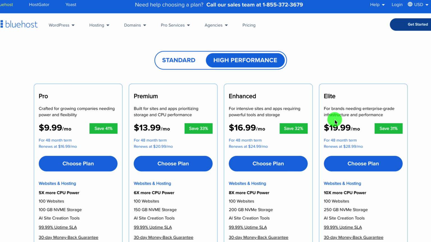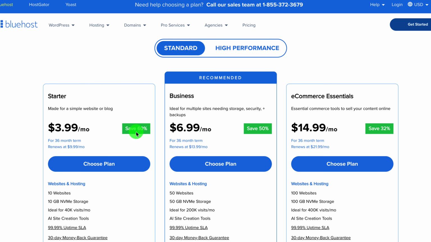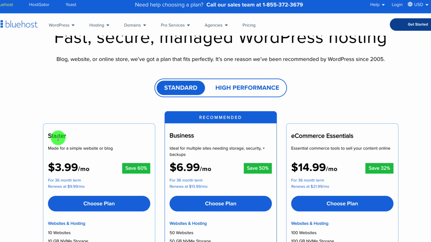The one thing to keep in mind is that the standard and high performance plans, they're both shared hosting. So they're shared on the same server. So your CPU resources are shared with other users on that same server. So it can be slow at times, but for most people that don't have traffic, the starter plan is good.